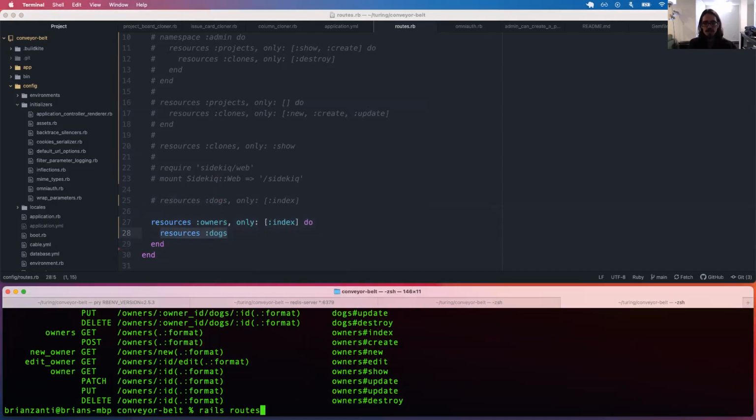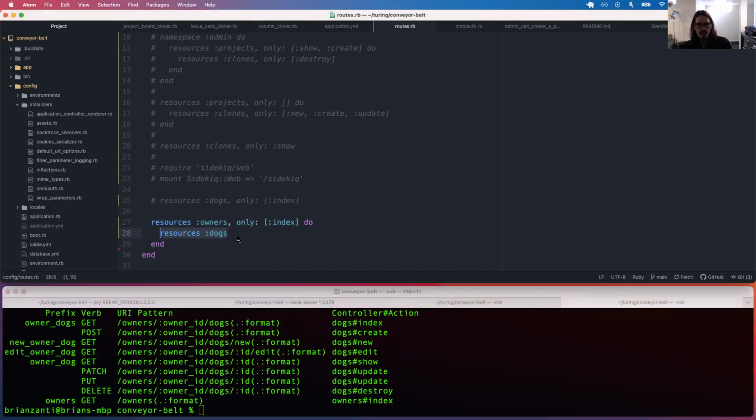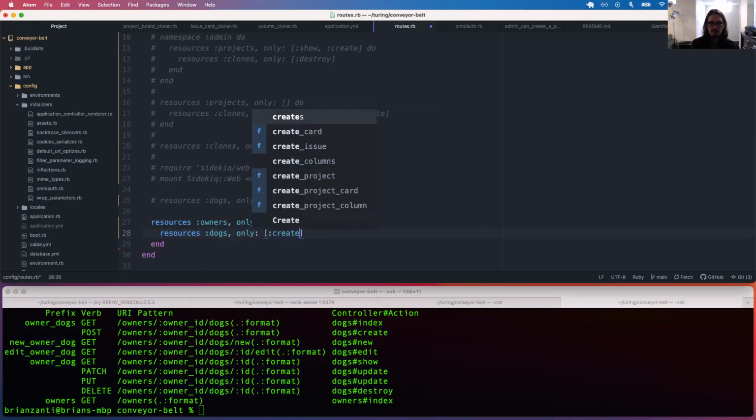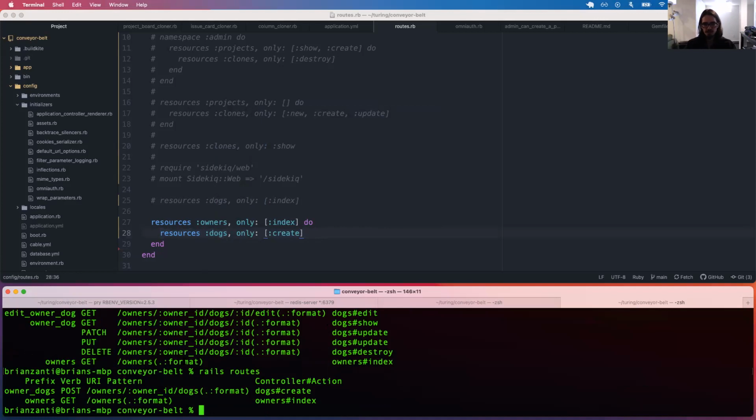So I want you to take a minute to think for yourself, how is my Rails routes output going to change with this syntax? And now when I hit enter, we'll see now we only get the owner index route, but we still get the 7 dog routes that still have the nested owner for each of the dog routes. And then same thing with dogs, I could say only create, maybe. And so then I would just have 2 routes generated from this.